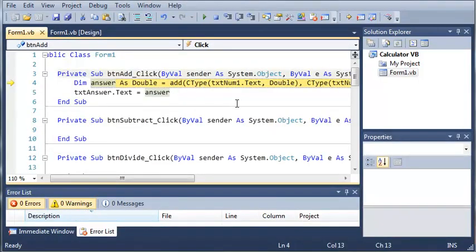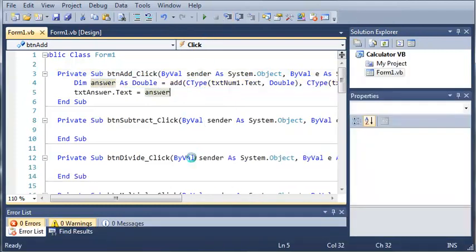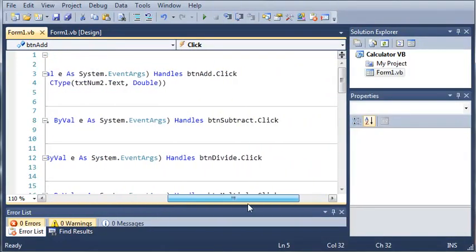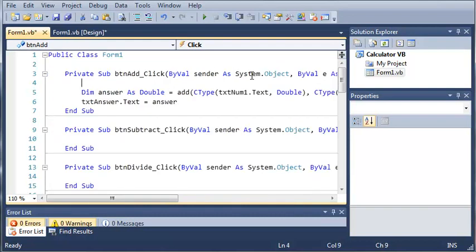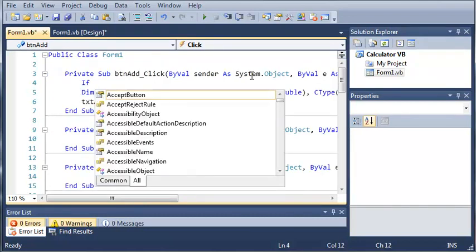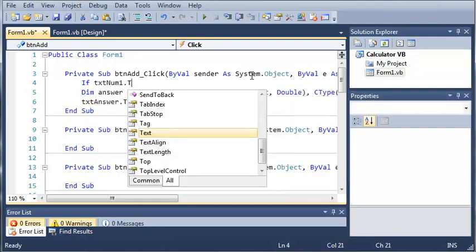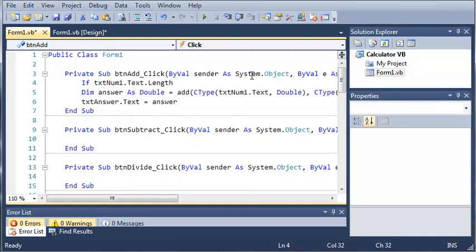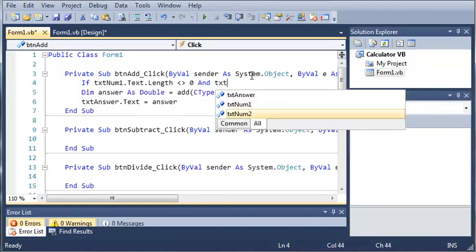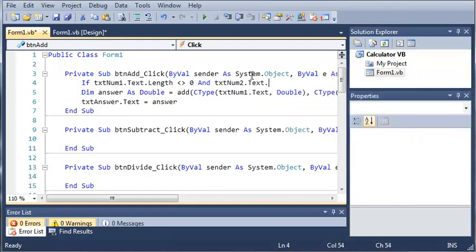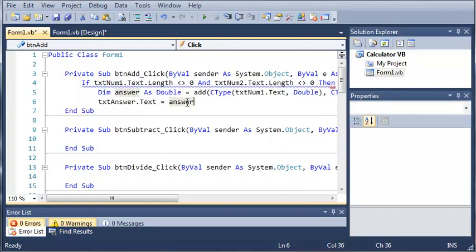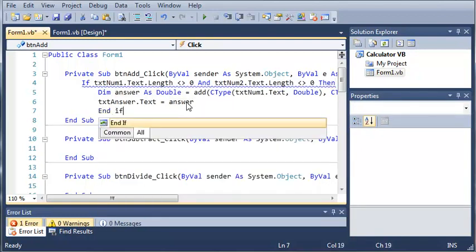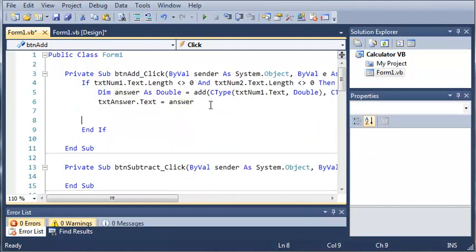Now what if the user forgot to enter a value in for one of the boxes? Well, what we're going to do is enclose all of this in an if statement. So we're going to type: if textNum1.Text.Length does not equal 0, and textNum2.Text.Length does not equal 0 either, then go ahead and do this. So we'll just add an End If right here, and we're going to add an else statement.